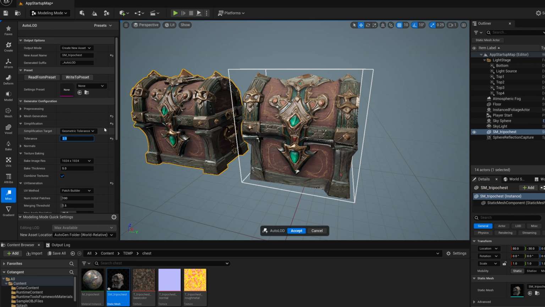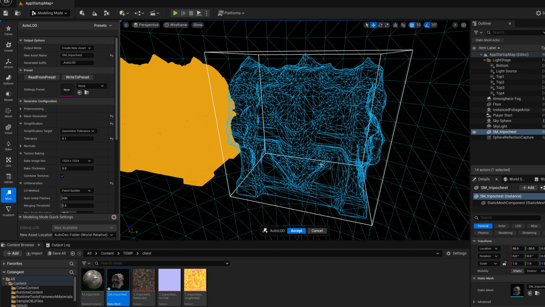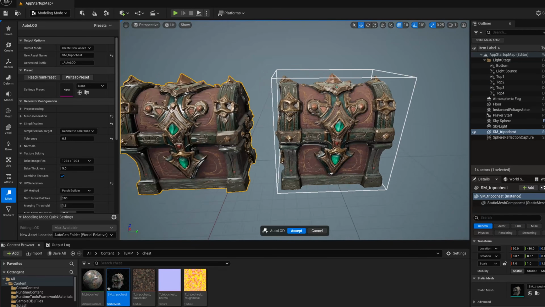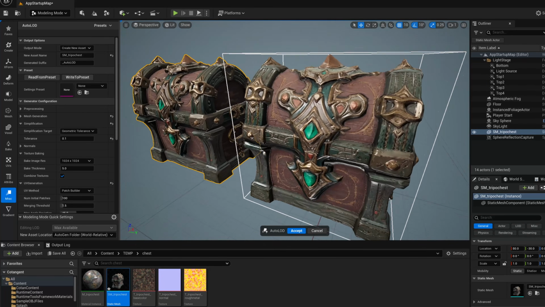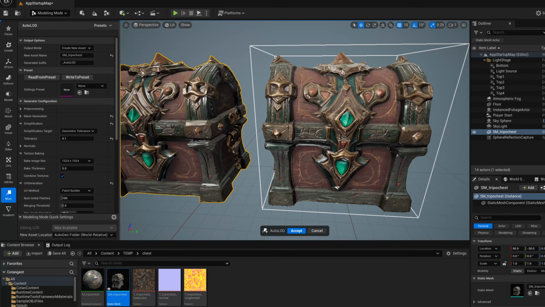We set it to what was it before? 0.5? Yeah, so let's try 0.1. Okay, so now that's a decent looking sort of mesh. If I look at it, it's actually pretty close. The actual deviations now are probably not coming from the simplification. They're coming from that mesh generation.